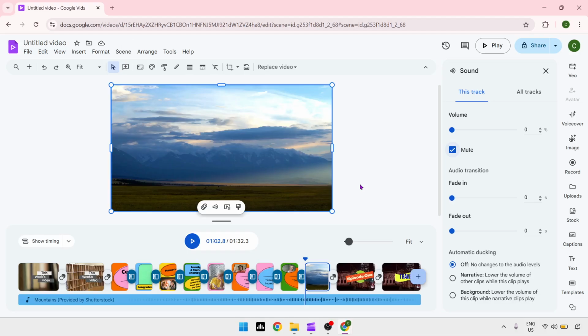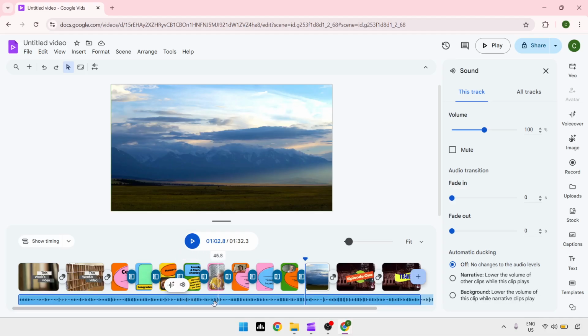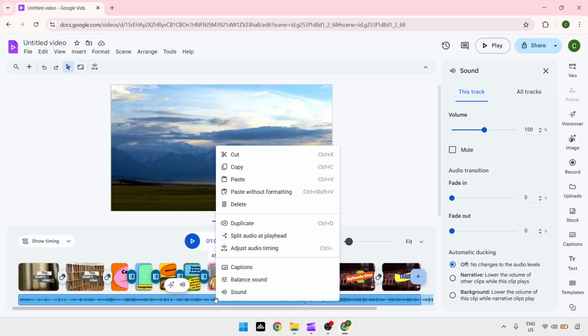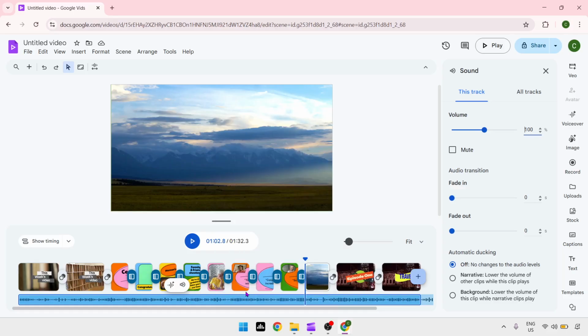If your project has separate audio tracks, you just have to repeat the same process and select the music or video that has sound you'd like to mute. Then right click on it and click on sound. And here repeat the same process of muting or sliding the volume down to 0.